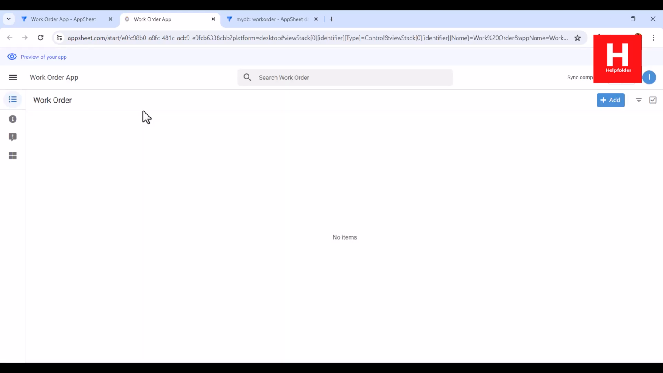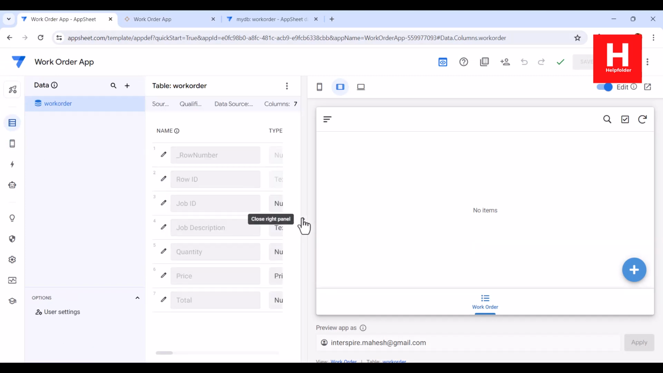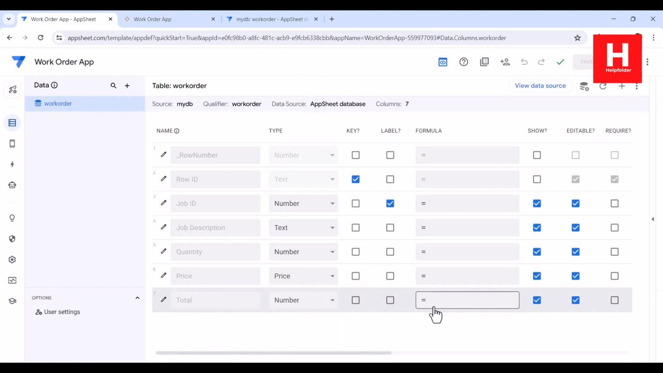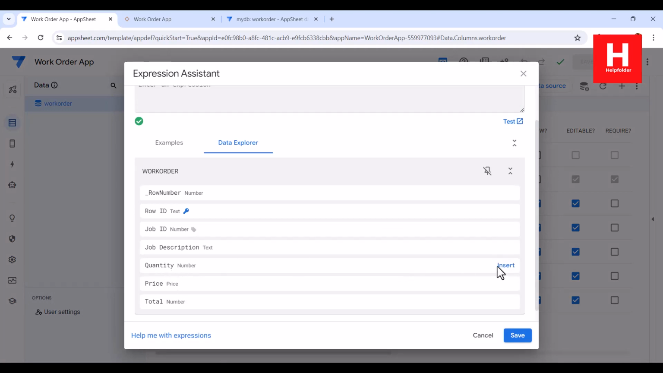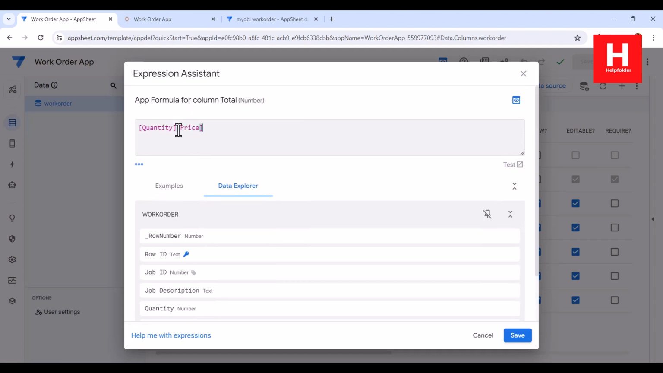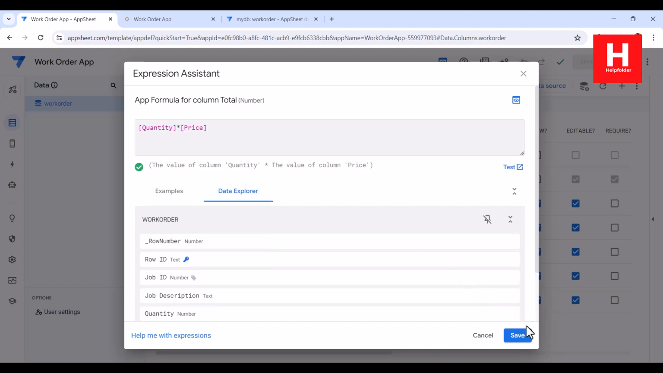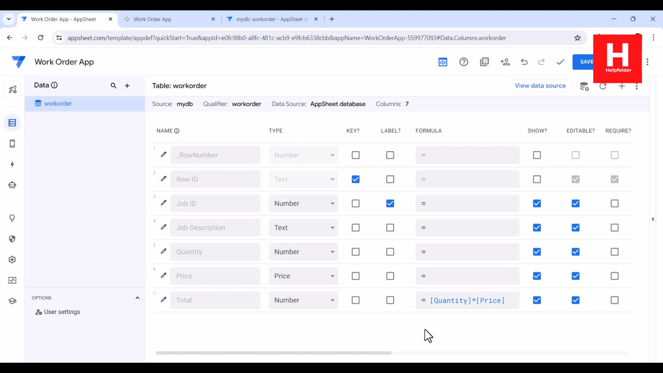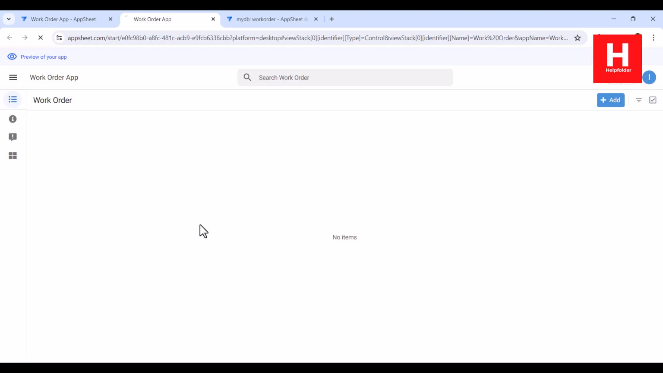Now considering everything is empty, I will go into data where I have to add a formula for total. As you can see, for the formula I will use quantity into price, quantity then price. Between them I will have to use this multiplication sign, and it will approve. Now save this and also save the form so that this will be reloaded as well.